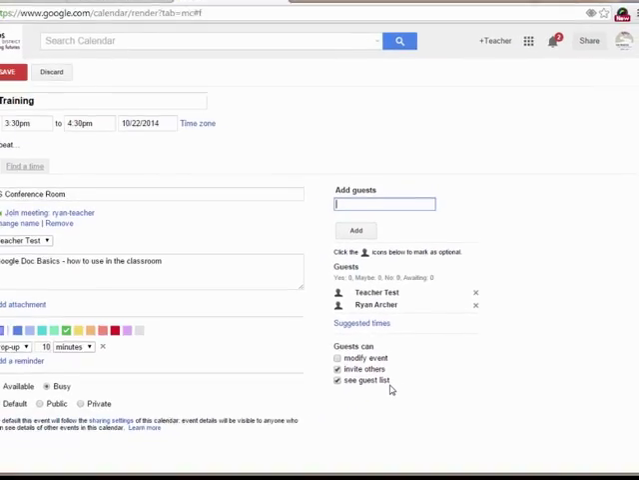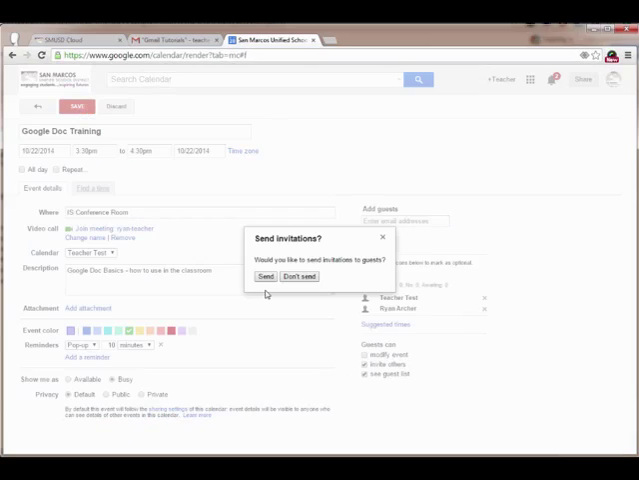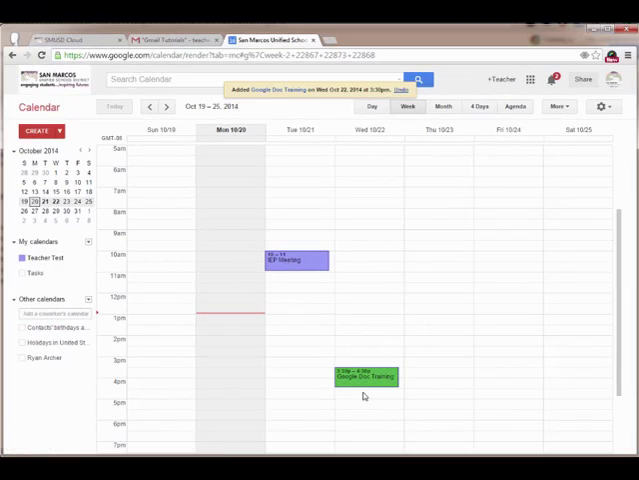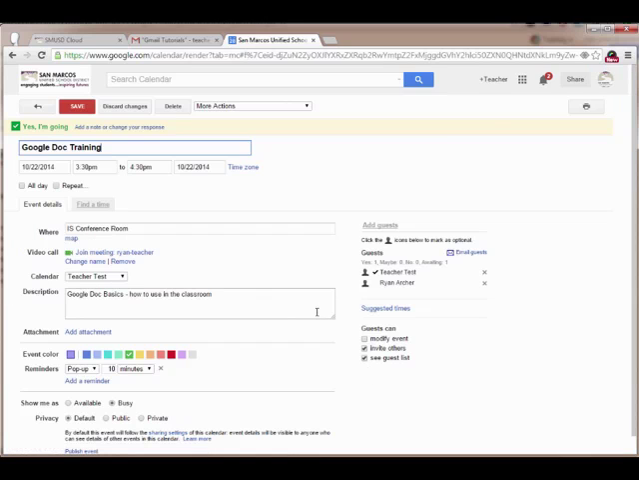The final step is to click on the Save button at the top. You will then be asked if you would like to send a notification to the guests that you invited. If you would like an email invitation to go out, press Send. As you can see, my event is now on my calendar. If I need to edit anything, I can click on the event and make any edits here.